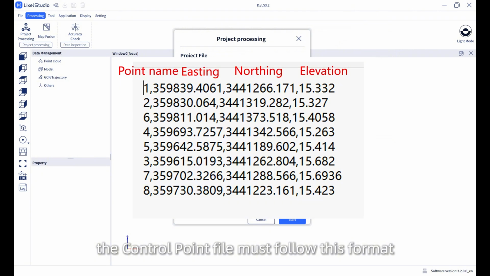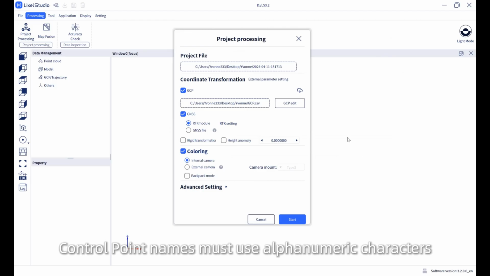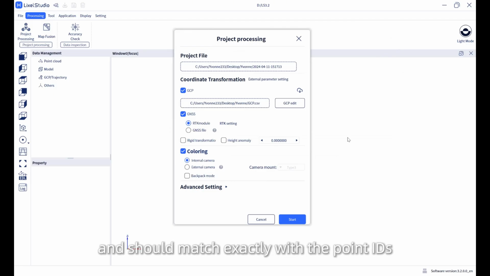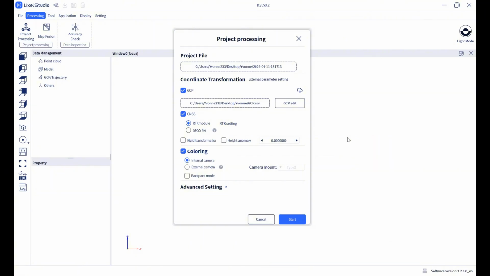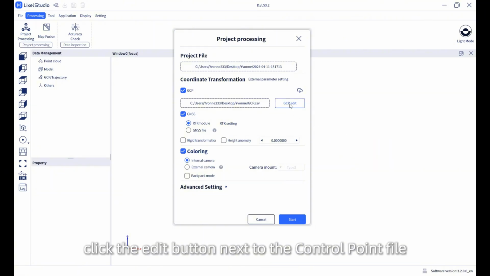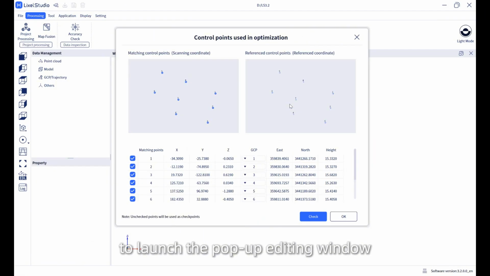Note, the control point file must follow this format: point name, easting, northing, elevation. Control point names must use alphanumeric characters and should match exactly with the point IDs recorded in the LixelStudio app. Click the Edit button next to the control point file to launch the pop-up editing window. The software will display the control point's graphic representation with corresponding coordinates.